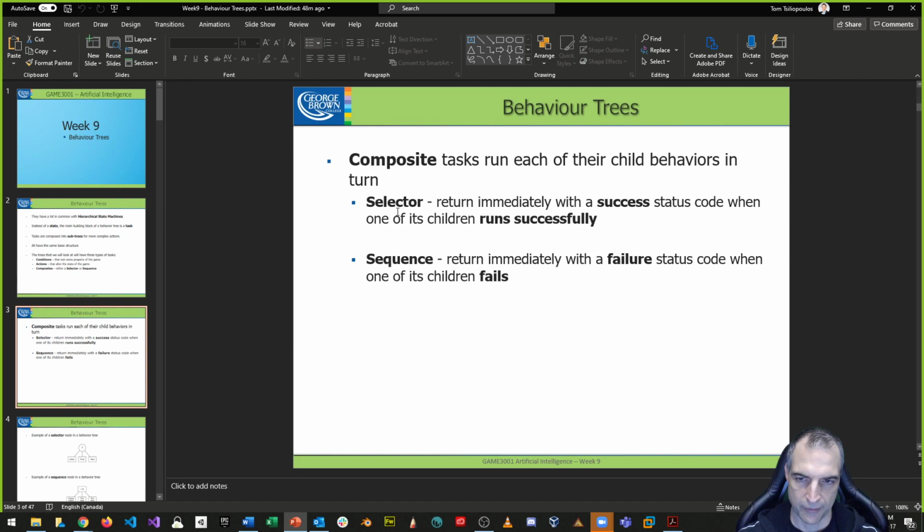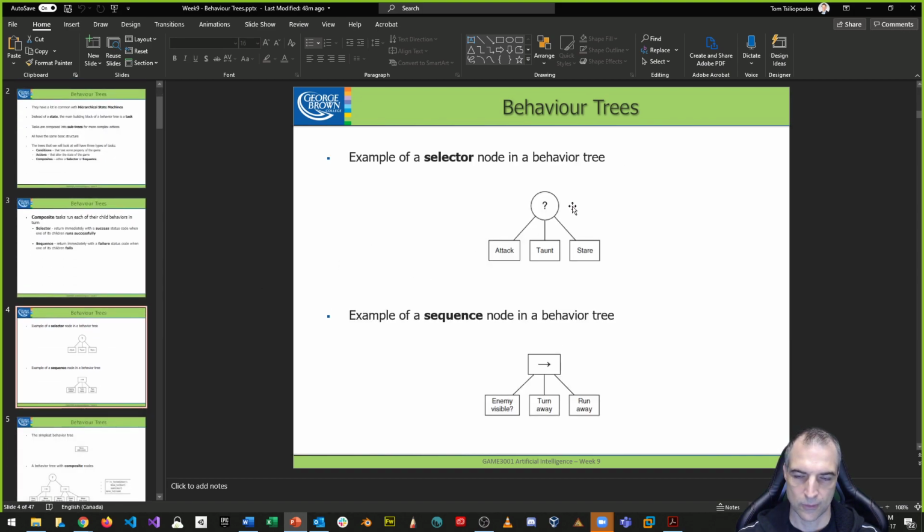For example, I have two options in a selector. If I have two leaf nodes, and I say I want to be able to do a task, and the task was successful, then it returns success, and then the selector returns success back up to the calling algorithm. So either success or fail, basically. Whereas a sequence returns failure if any one of its children fails. It looks like this. Here's a selector: select one of these three things, attack, taunt, or stare. One of these three things.